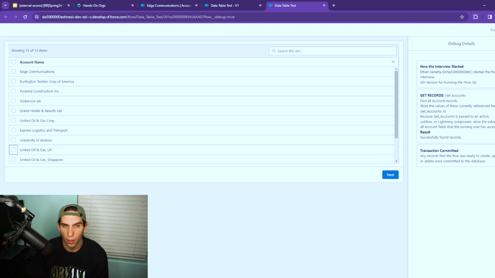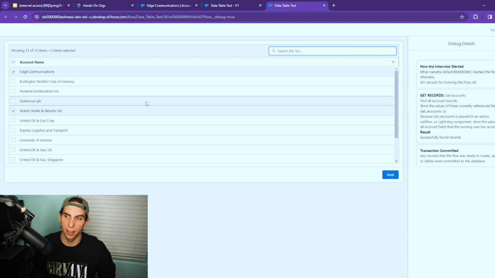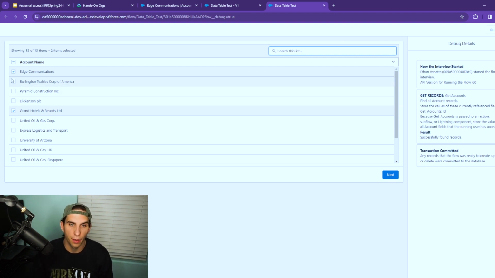Or if you come in and you select like Grand Hotels, and then now you want to search for Edge, you still have one item selected. You select the Edge communications, and if I clear that out, I can actually see that both of them are selected. So that is the big update. Before, your first selection would disappear if you tried to search. You know, if you had Grand Hotels selected and you search for Edge, you would lose Grand Hotels. So this is a really nice feature that they've added in. Really, they should have caught that on the first run through when they put this out, but it is what it is, and we have it now.